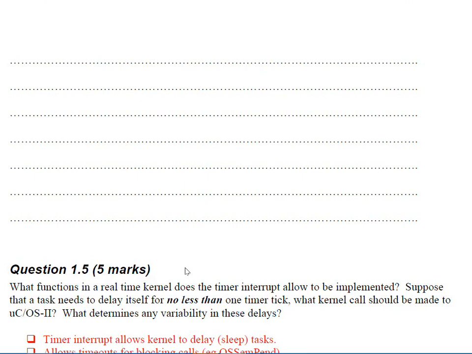Okay, what functions in a real-time kernel does the timer interrupt allow to be implemented? The sleep function is the obvious one. And timeouts. If you wait on a semaphore, you can list a timeout as a parameter, and if that time is exceeded, you then return from that call without being blocked any further. And you get an error code to tell you that you have timed out.